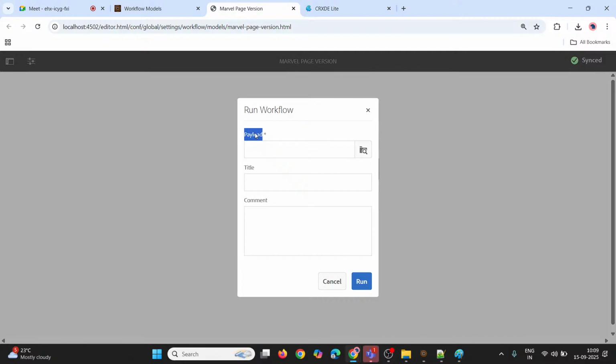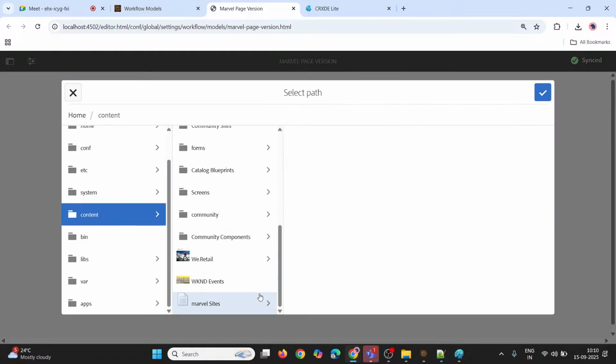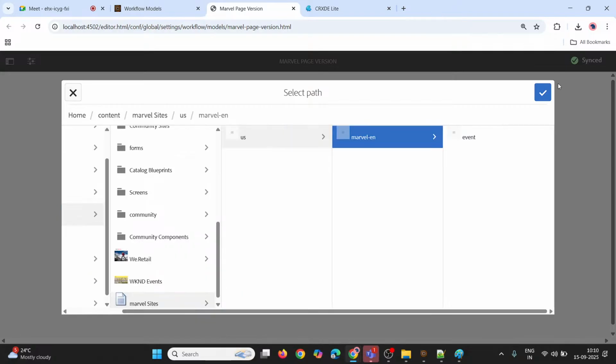Whenever you are starting a workflow, the payload is nothing but the path you have to specify: on which pages or on which content I want to execute this workflow. Payload is mandatory every time you start a workflow. So just select the payload, and I'll apply it for the pages: content, Marvel sites, US and EN. For the EN page I want to execute, and then I can simply click on OK.